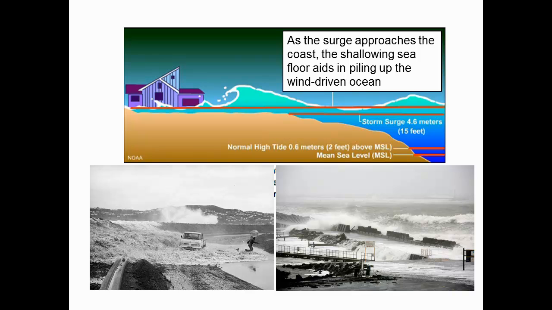Now, as the storm surge approaches the coast, the shallowing of the seafloor aids in piling up the wind-driven ocean to the point that when these surges finally hit land, they're huge and can do extensive damage as a result.